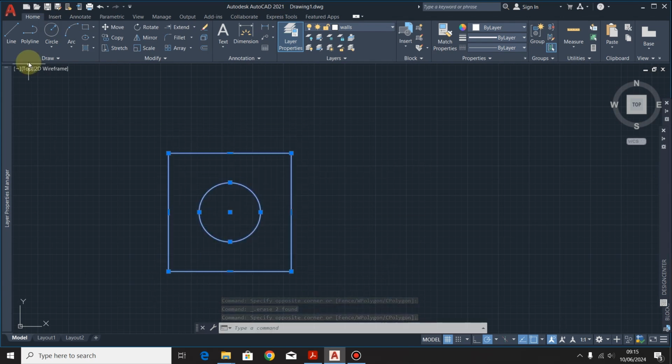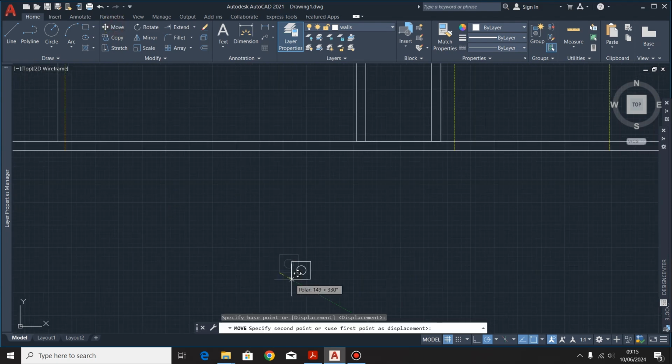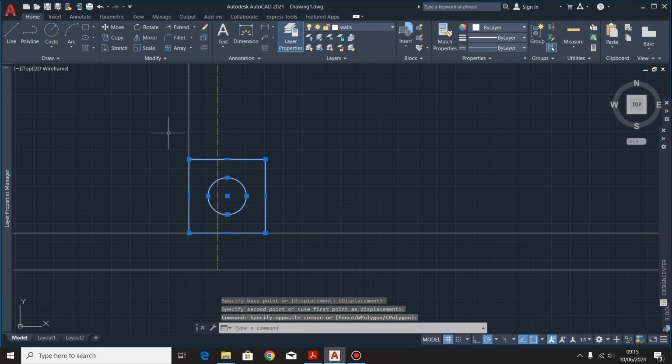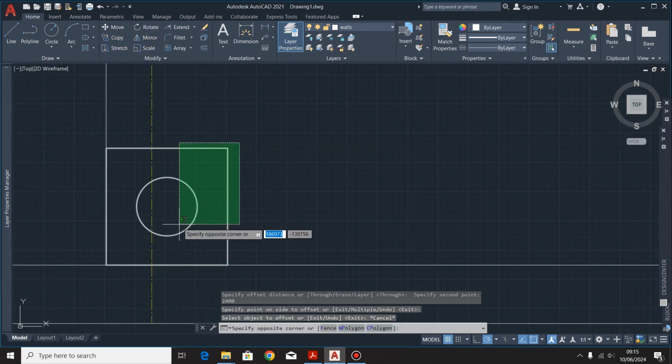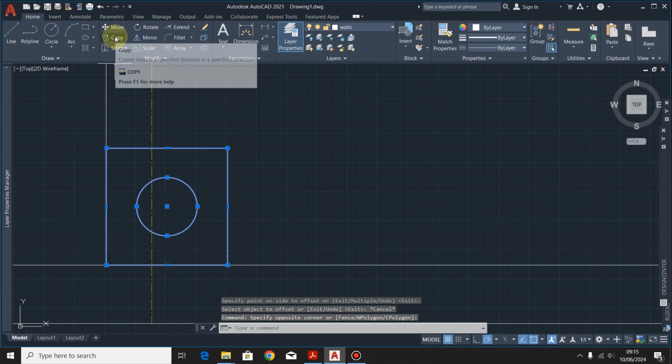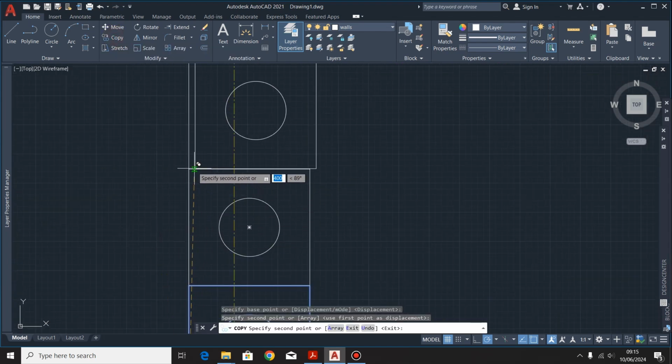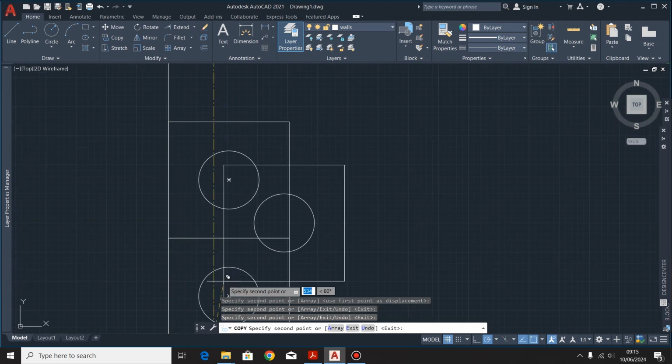Then I'll move this mold right here up to that point. Then I'll activate it. Then I'll highlight it. Then I'll copy this mold such that I can have multiple copies of it.